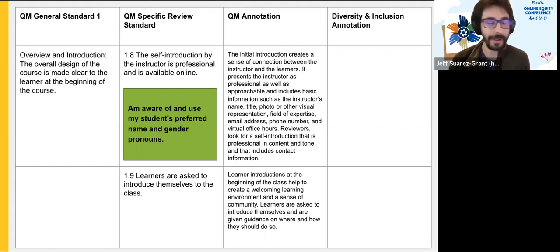Again, I'm sure you're busily writing. Let me know about maybe some points to include in the annotation, or if you want to take a shot at writing the annotation for either 1.9 or 1.8. Thanks, Rondi. Right, including pronouns, part of the instructor learner intro. Oh, yes, that's a good one.